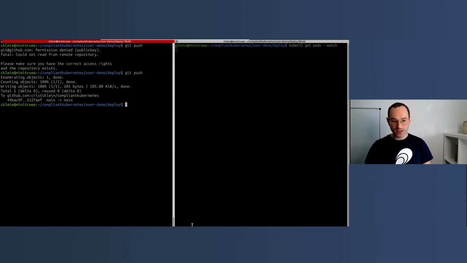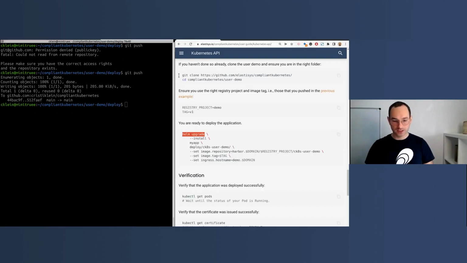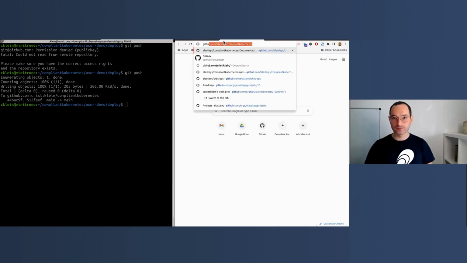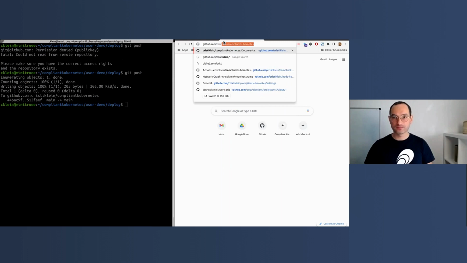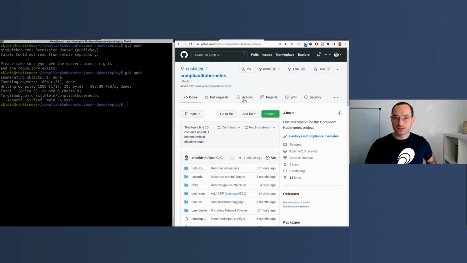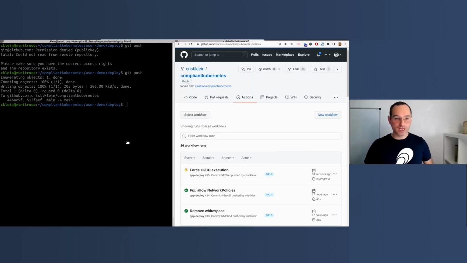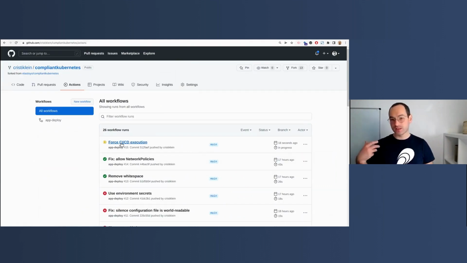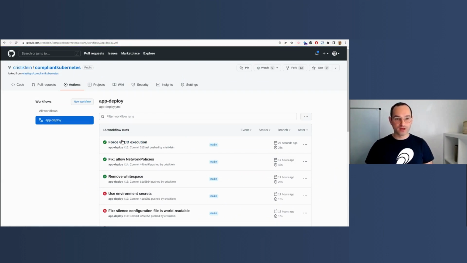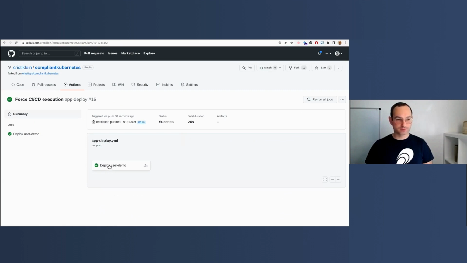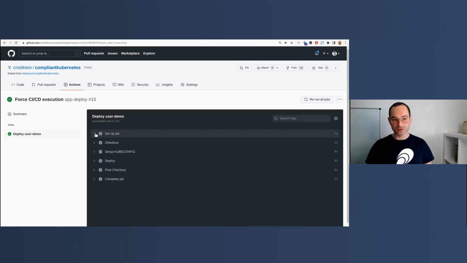Okay. So I can show you also what's happening in GitHub while we're at it. GitHub will have detected that the Git repository has changed, and it will immediately run the pipeline. This particular pipeline is organized in the steps that you have just seen.